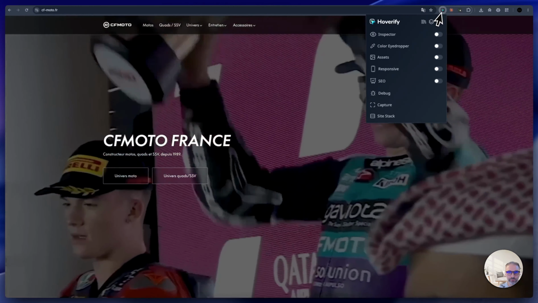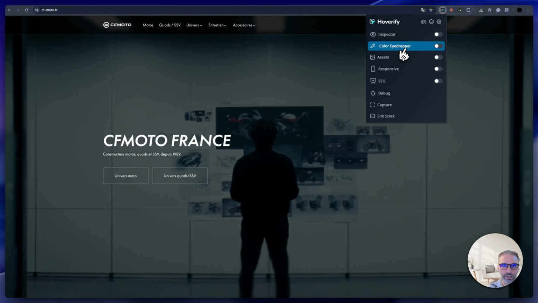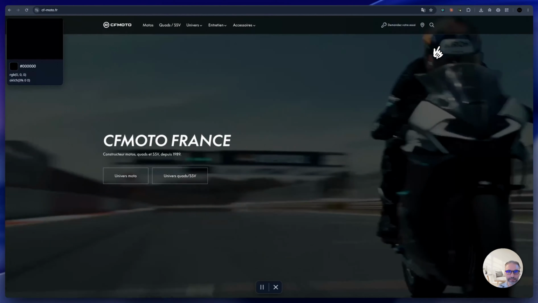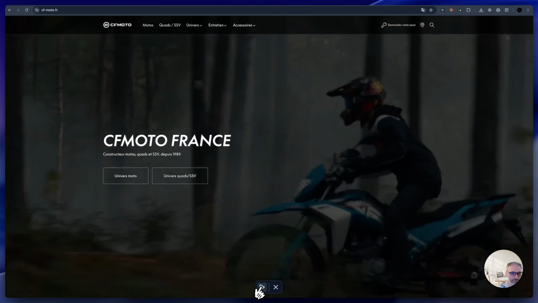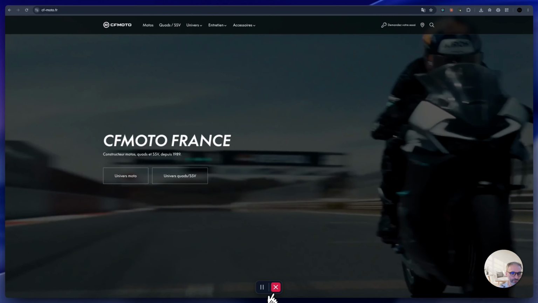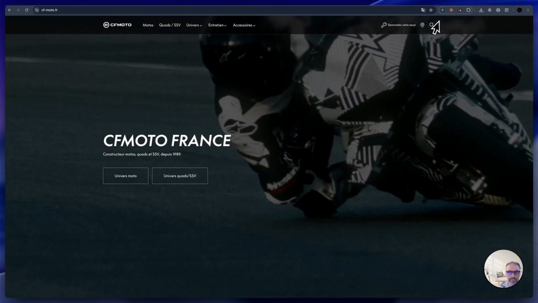Okay, we can go to Hoverify, color eyedropper. We can click on it and you can see it is really precise, so you can choose. For example, we have here a dot, and you can stop it and continue, or you can close it down.